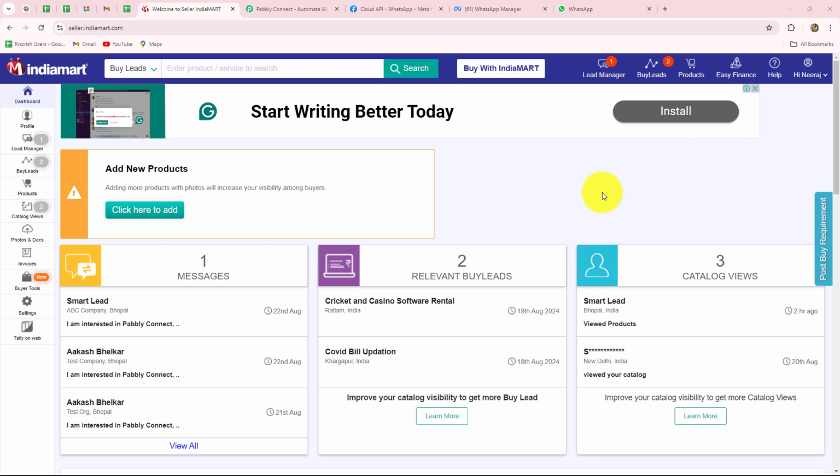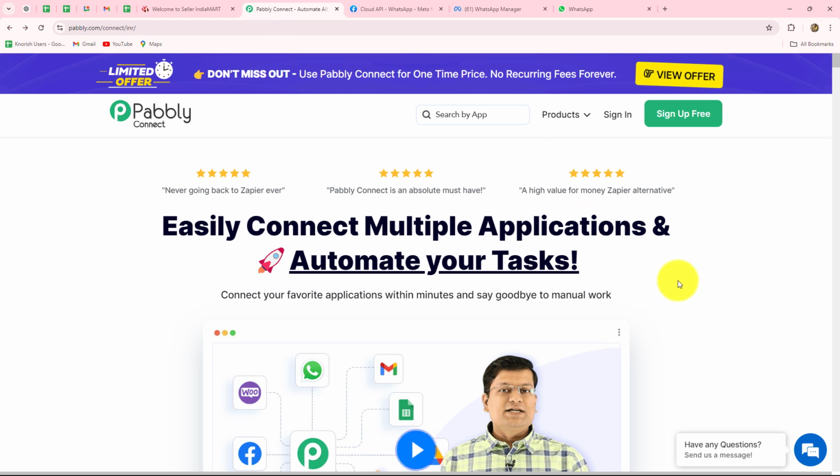that lead. In order to do that, I will have to set up a connection between my IndiaMART account and WhatsApp. And because they are not natively connected, I am going to use Pabbly Connect for that. So Pabbly Connect is going to set up the connection between IndiaMART and WhatsApp, that too without the requirement of any coding and programming skills, to automate the process of sending WhatsApp messages to each of the IndiaMART leads. Alright, so let's get started.